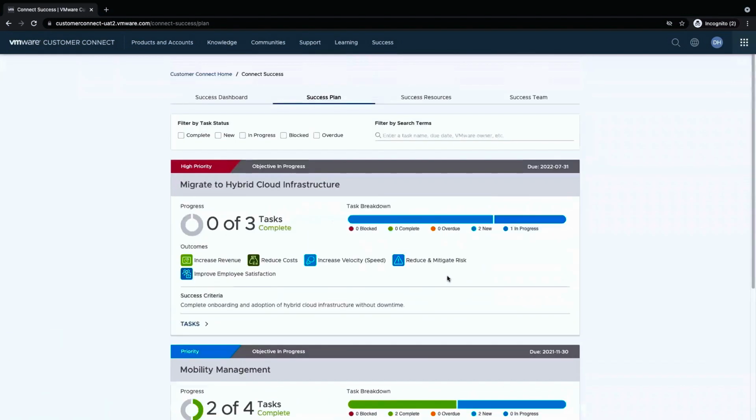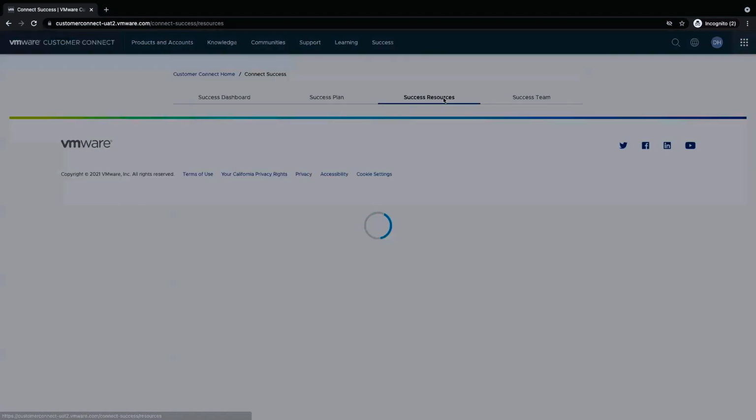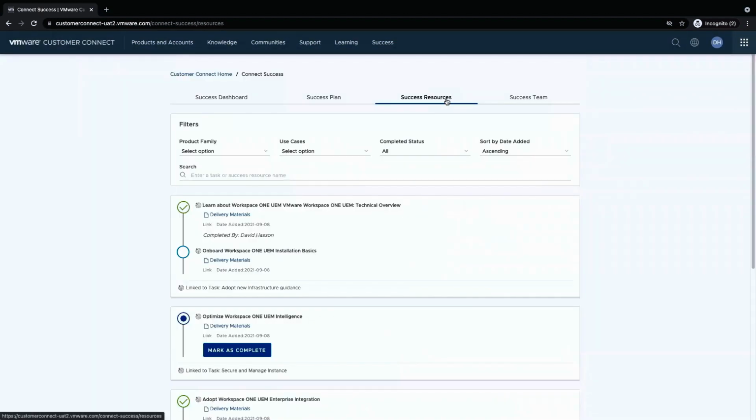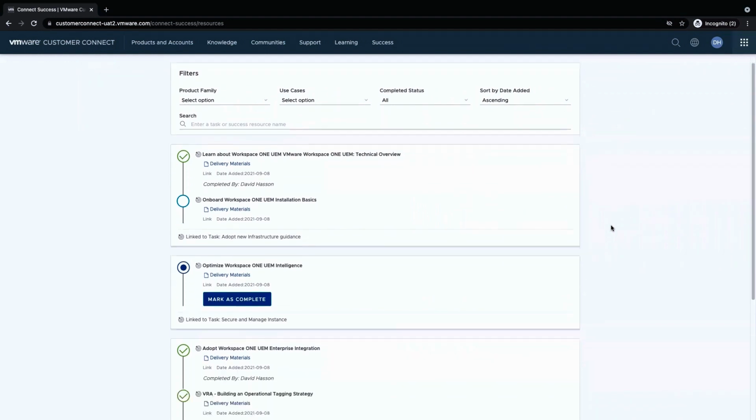Now, moving on, you'll be able to review any of the success resources that have been recommended to you by your success executive in your success plan. You'll see a full list underneath the Success Resources tab, which you can access and consume any of the content that's been prescribed to you.